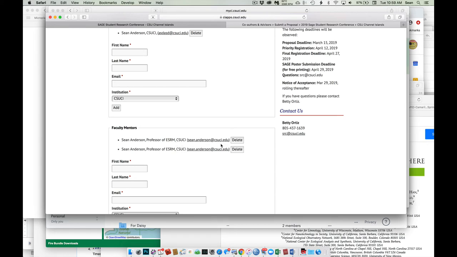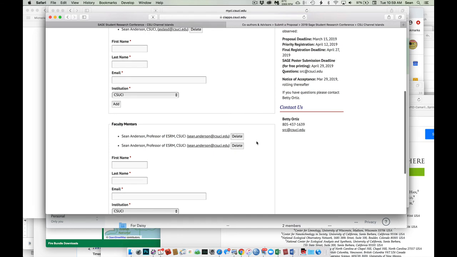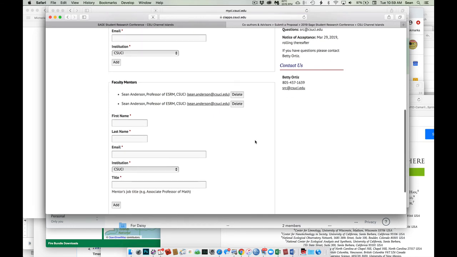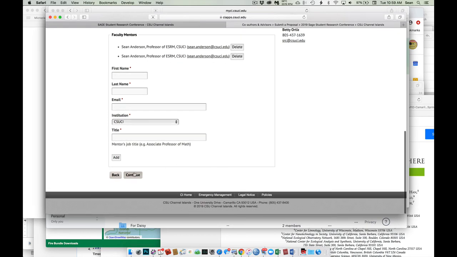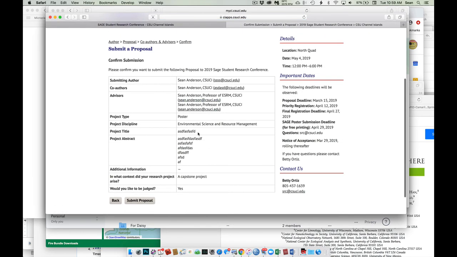If I am not listed in here, I will not be able to log you. I will not be able to follow your status with your proposal, and you won't get credit for this. So make sure you have my name. It can only be my name. Could be additional faculty, but my name should be in there. And then we'd hit continue. And then it's going to give us a summary of stuff. And then when you're ready, you hit submit proposal. Please do this by 5 o'clock this Friday.